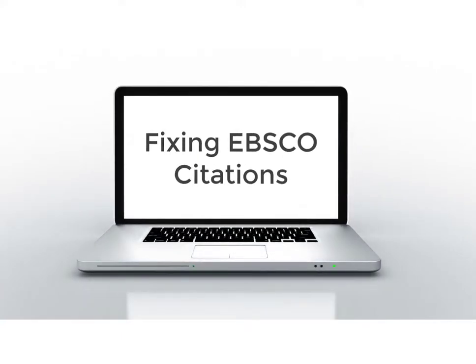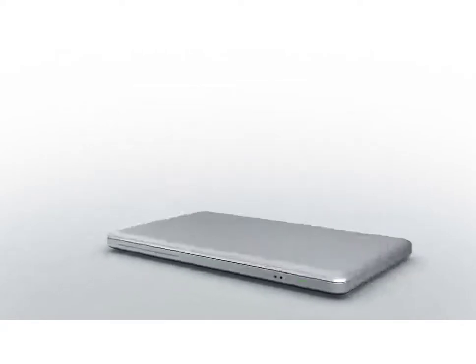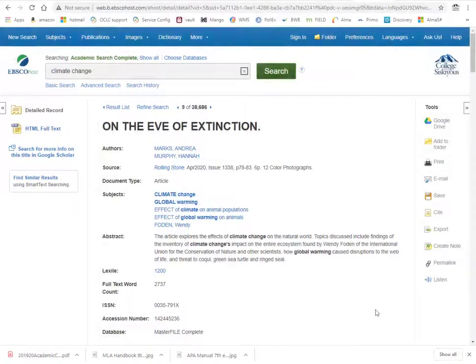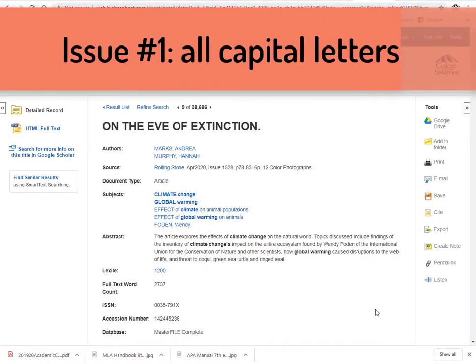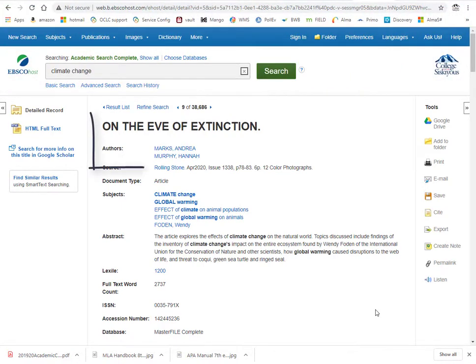The EBSCO citation tool can be a real time saver, but since it is computer generated, you need to be on the lookout for a couple of common problems. One common problem is the use of all capital letters. If you are on the details page for a specific article and notice that the title and authors are in all capitals, this is a tip off that you should pay close attention to the citation.